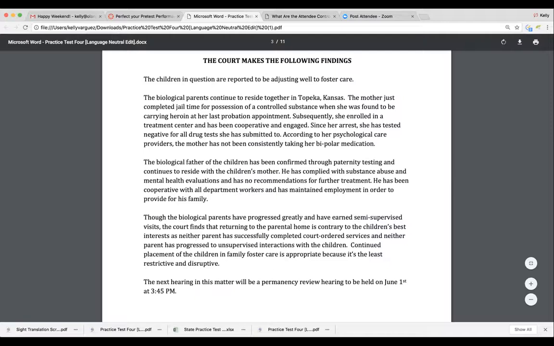Two minutes have passed. If you have not begun your sight translation, please do so now.